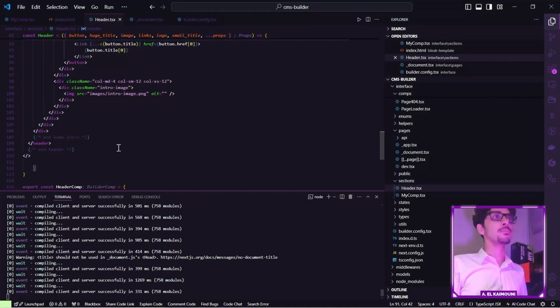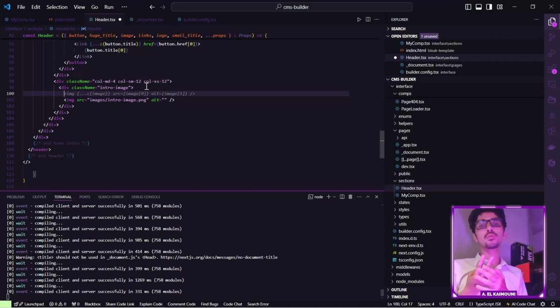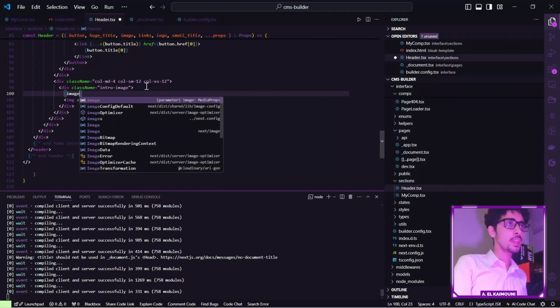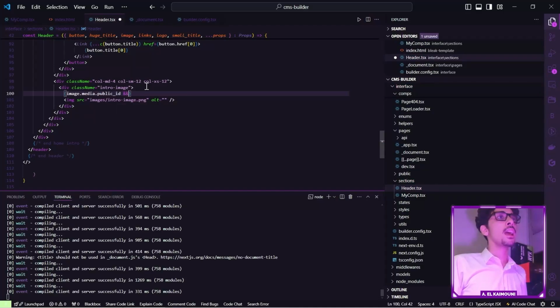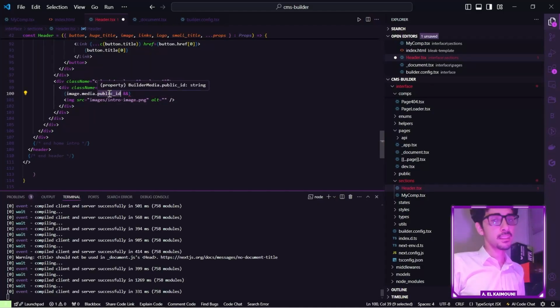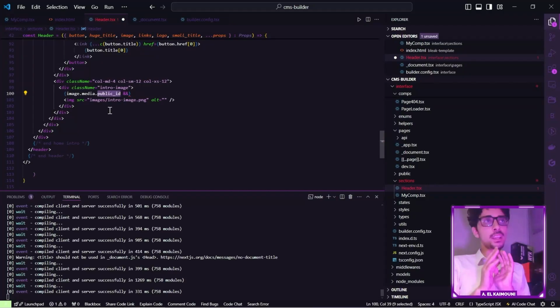The image has a special way to edit it. So the first thing, there are two cases. The first case is the image is defined, and the second case is the image is not defined. So basically we have to check if the image is defined. So we can put image.media.public ID. If this public ID is defined, that means our image is defined and we can render it. If not, the image does not exist, and we have to put a placeholder in the UI.